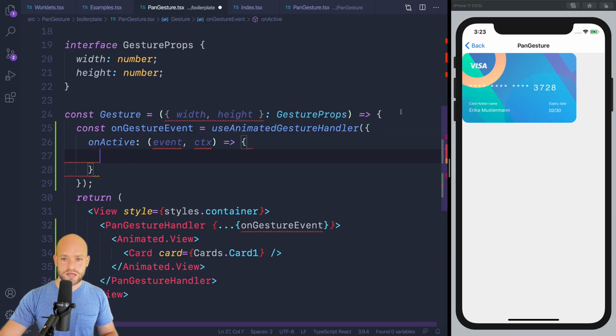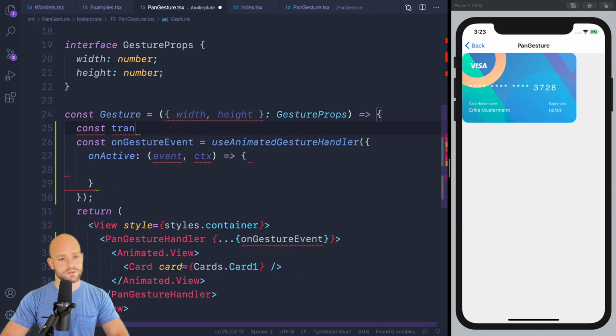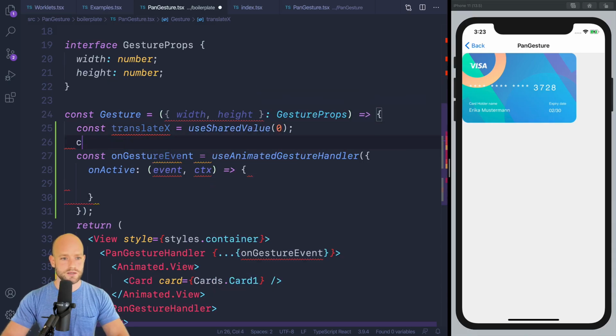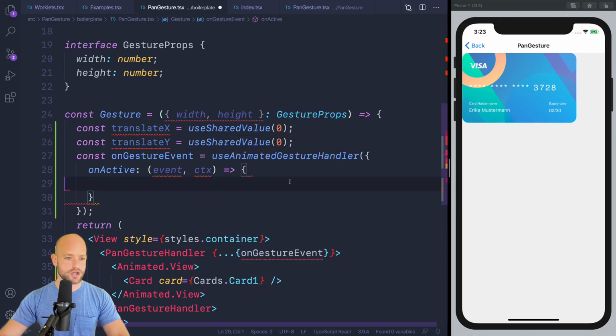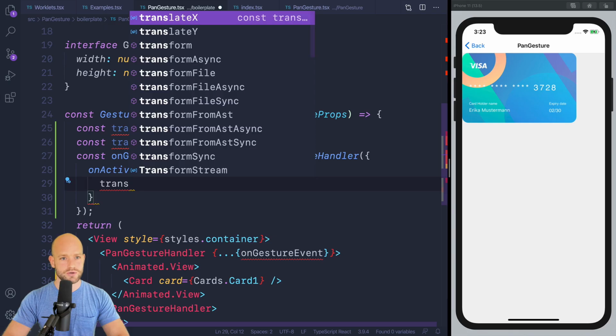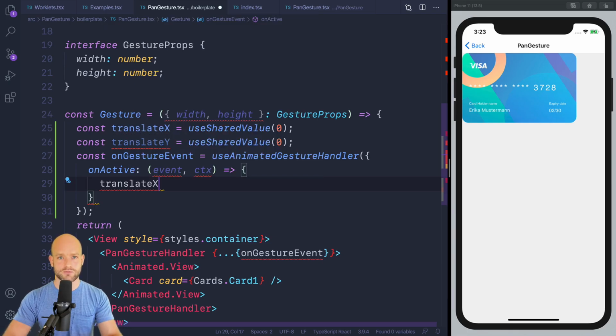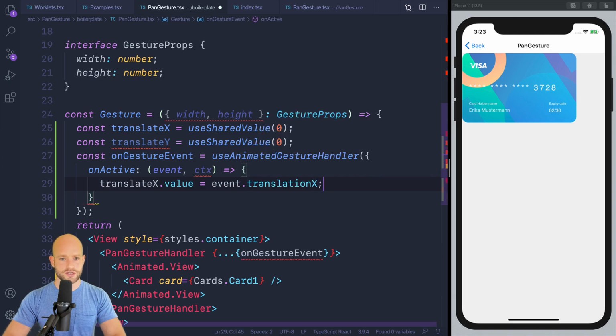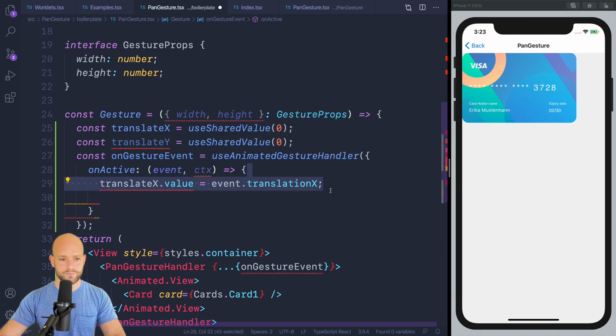So let's create two animation values, translateX and translateY. So we have translateX, useSharedValue, and translateY. And when the gesture is active, we can assign to translateX. Remember, to read and write a shared value, we need to use .value. So translateX.value equals event.translationX. Same for Y.